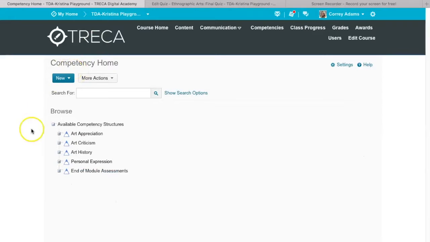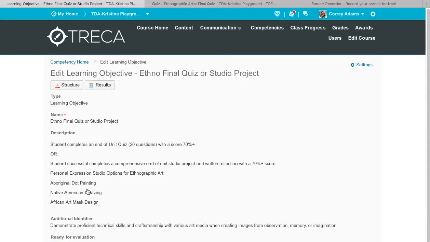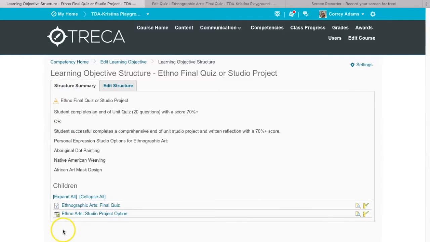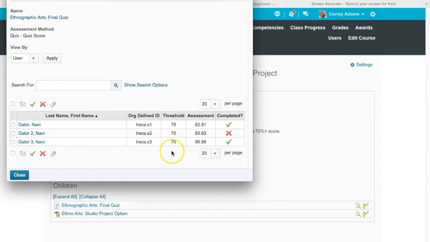If I navigate back to the competency home here and I find my quiz in my structure, and then I find the link associated with the quiz, and I check the results like we've seen before. I see my student's name and whether or not they completed the quiz. And if we recall, this first student here has a completed status on the quiz, but then I noticed they missed all the questions associated with a particular objective.